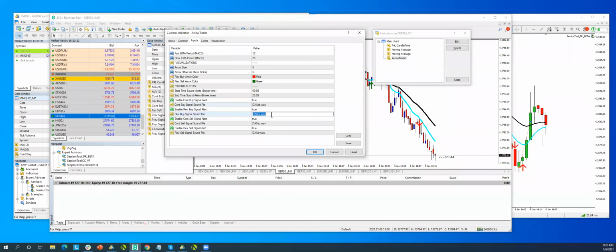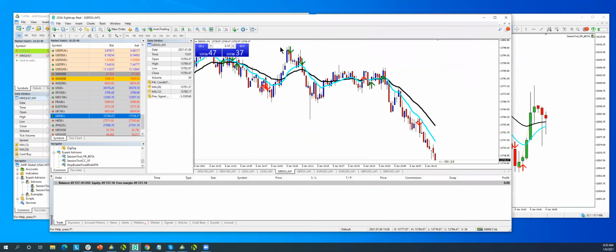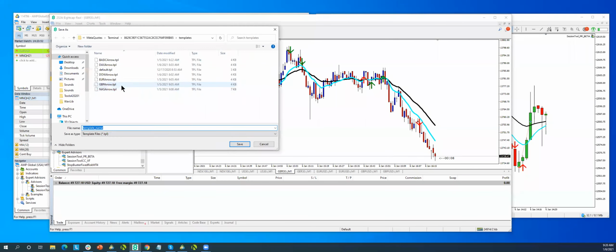Oh, good. I'm glad we got this correct. Reversal buy, continuation sell. Reversal sell. RS. Okay. So good. Save this, okay, close. Save this as the German, as the DAX template.